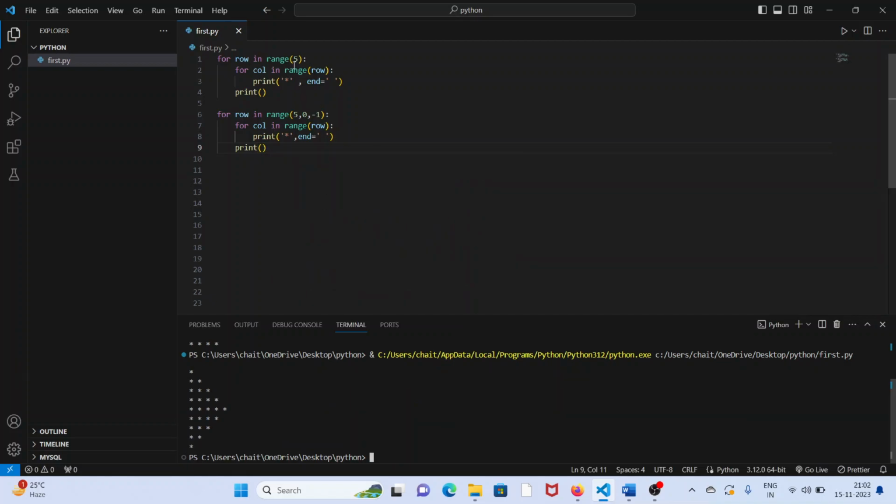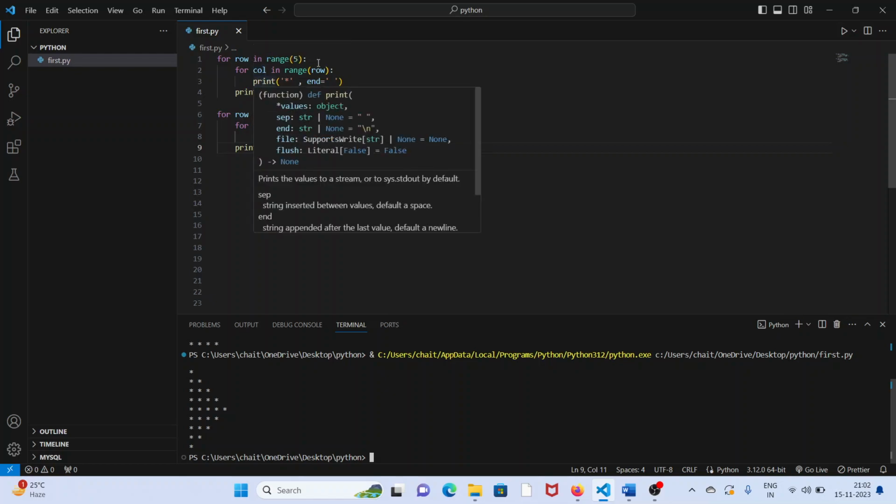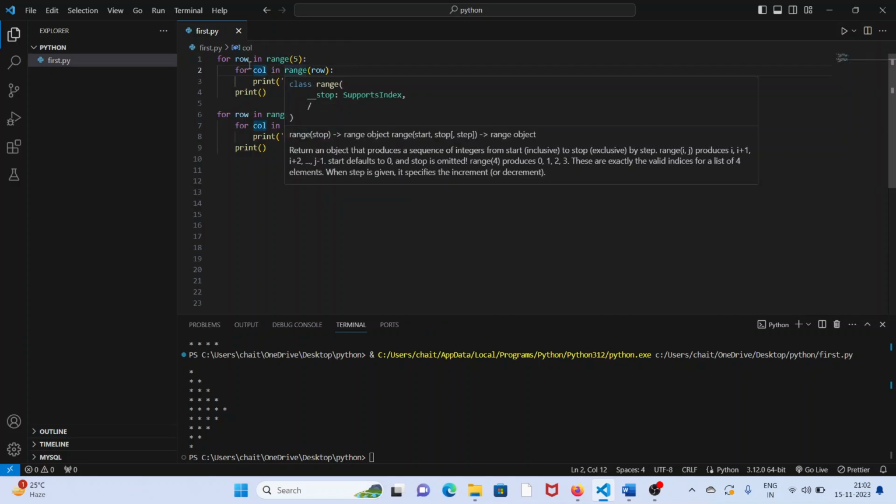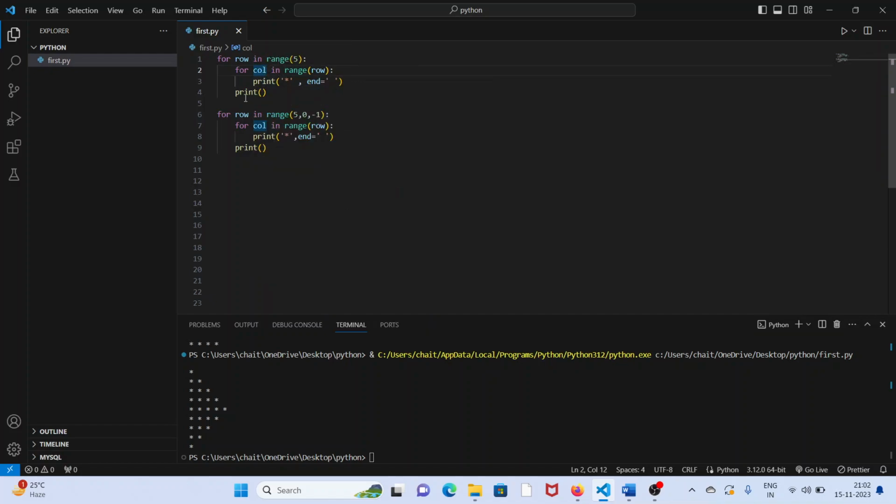I hope you understand, a simple program with nested for loops. In nested for loops, if you want to construct any pattern, you have to divide that pattern into rows and columns. The first for loop will be the rows and the nested loop will be the columns. For each row, the column loops based on the row number, using the range function. You have to print a newline for every row, so that the next star will be printed on the next line.